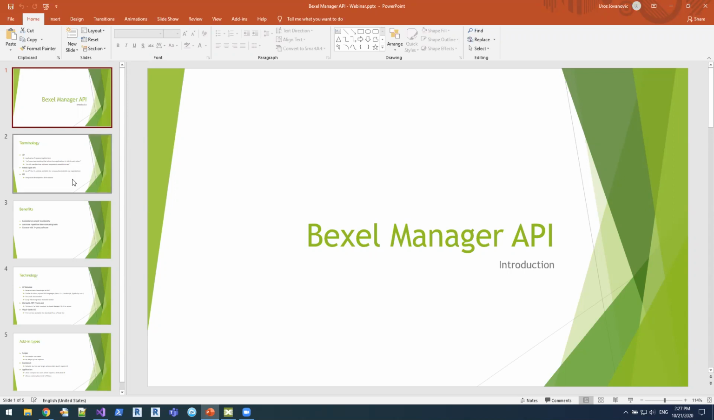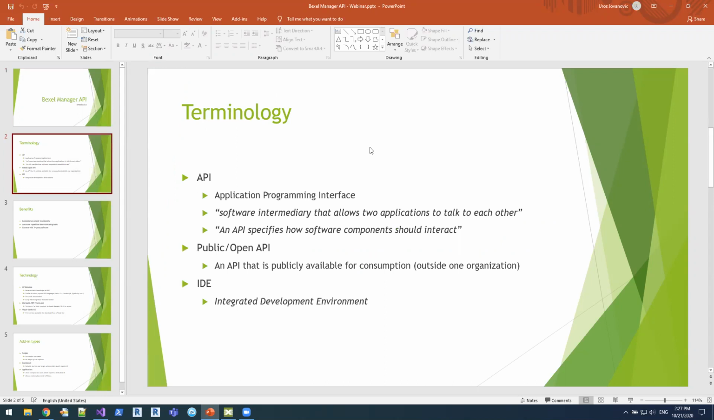So let's begin. The term API, most of you may be familiar with it. It's an acronym for Application Programming Interface. These are a couple of definitions that are popular online. So basically, it is a software intermediary that allows two applications to talk to each other, or that an API specifies how software components should interact.